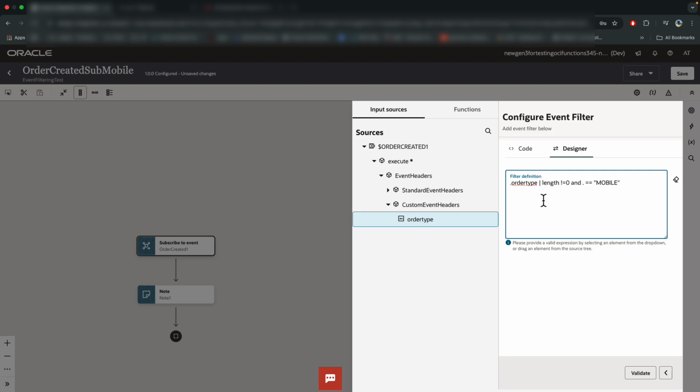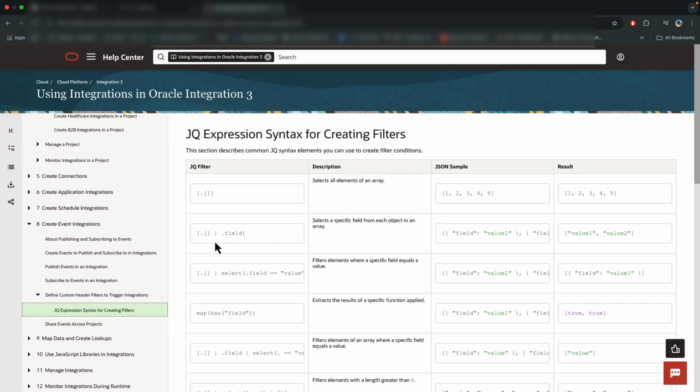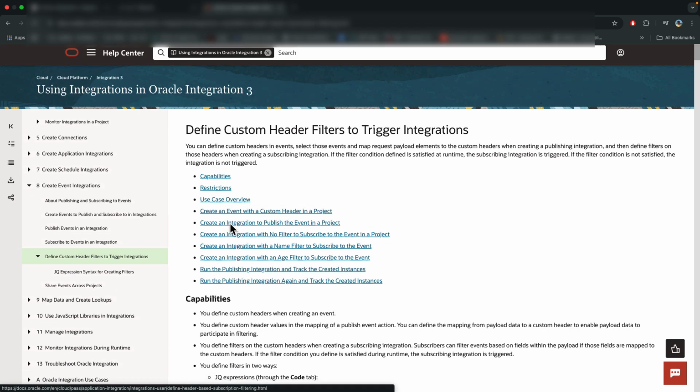The pipe basically just means that you're returning the whole value that's before the pipe to the command that's after the pipe. So I take order type, and now I'm using a function called length. And I can show you when I go back to the OIC documentation. I can show you here.